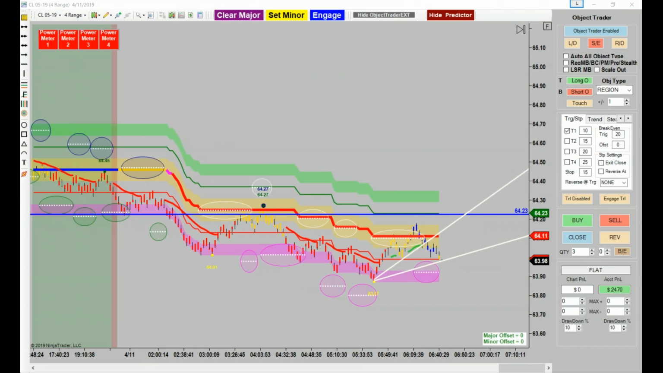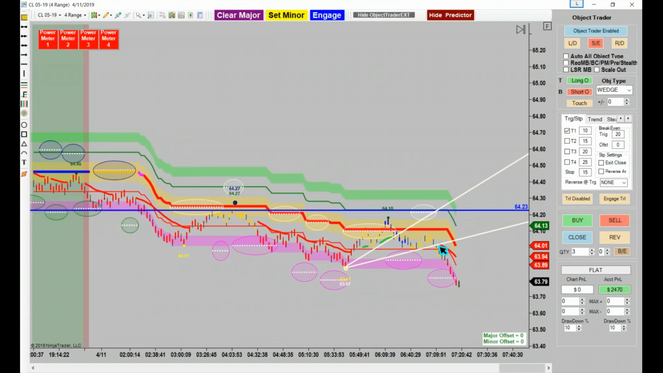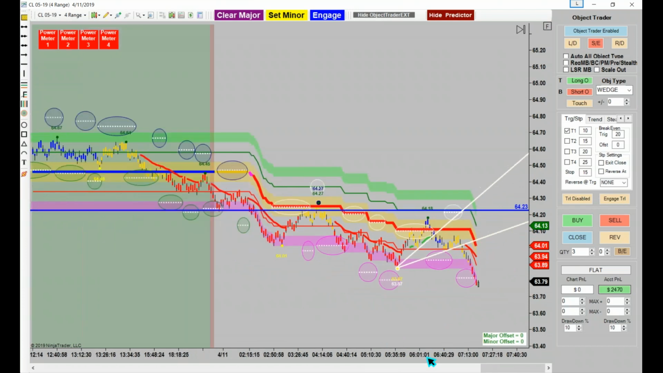Let's see if it'll work, just for the fun of it. I missed it. But anybody can see it, still broke it. I didn't get it because I didn't get it turned on. But everybody see that? Draw your trend lines on your charts. You're going to be more than amazed at what you can do with it.